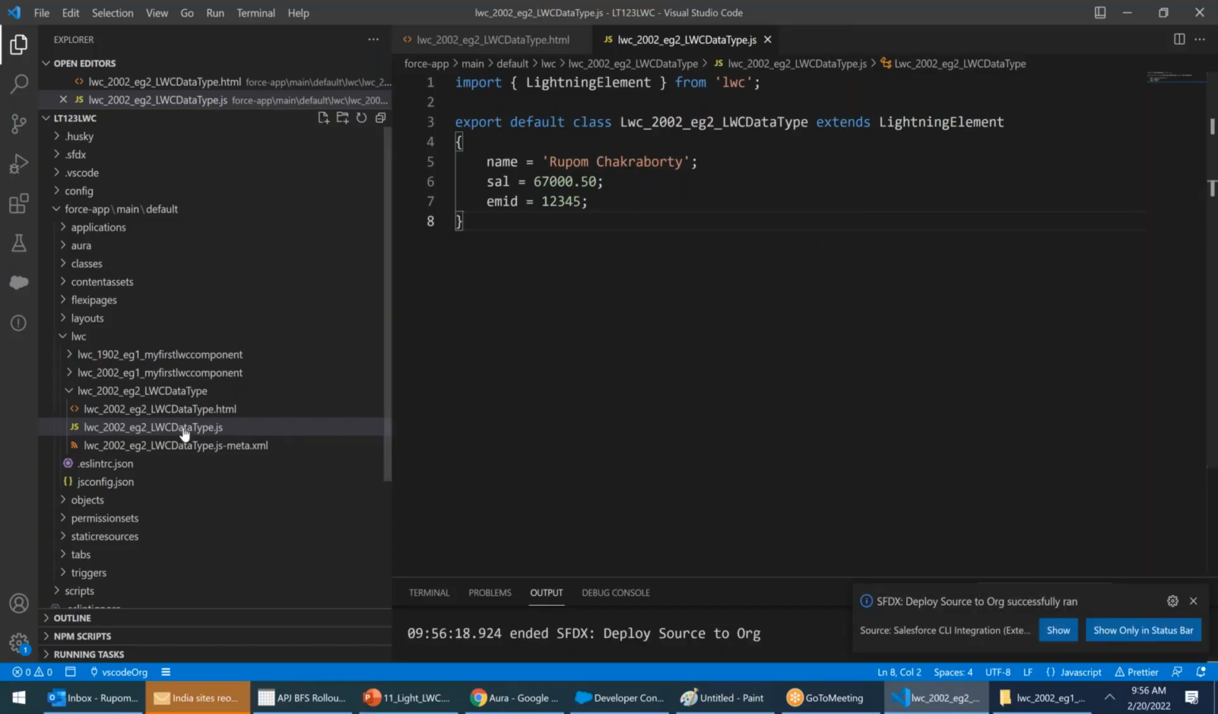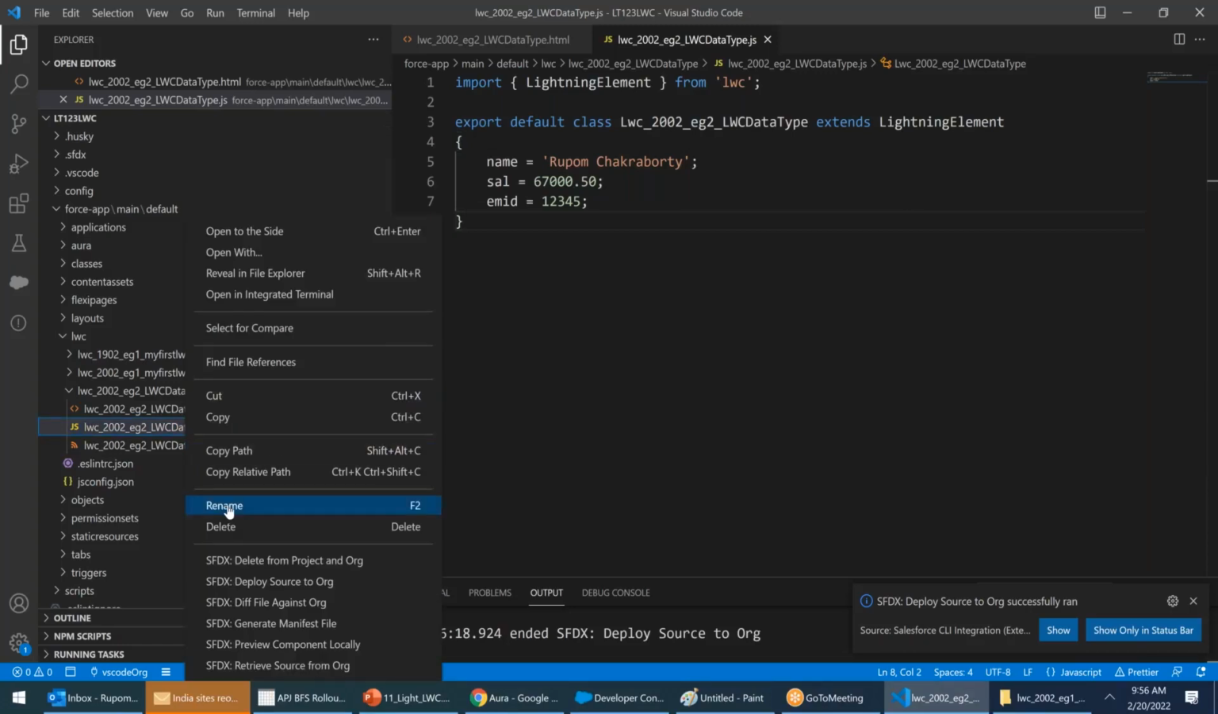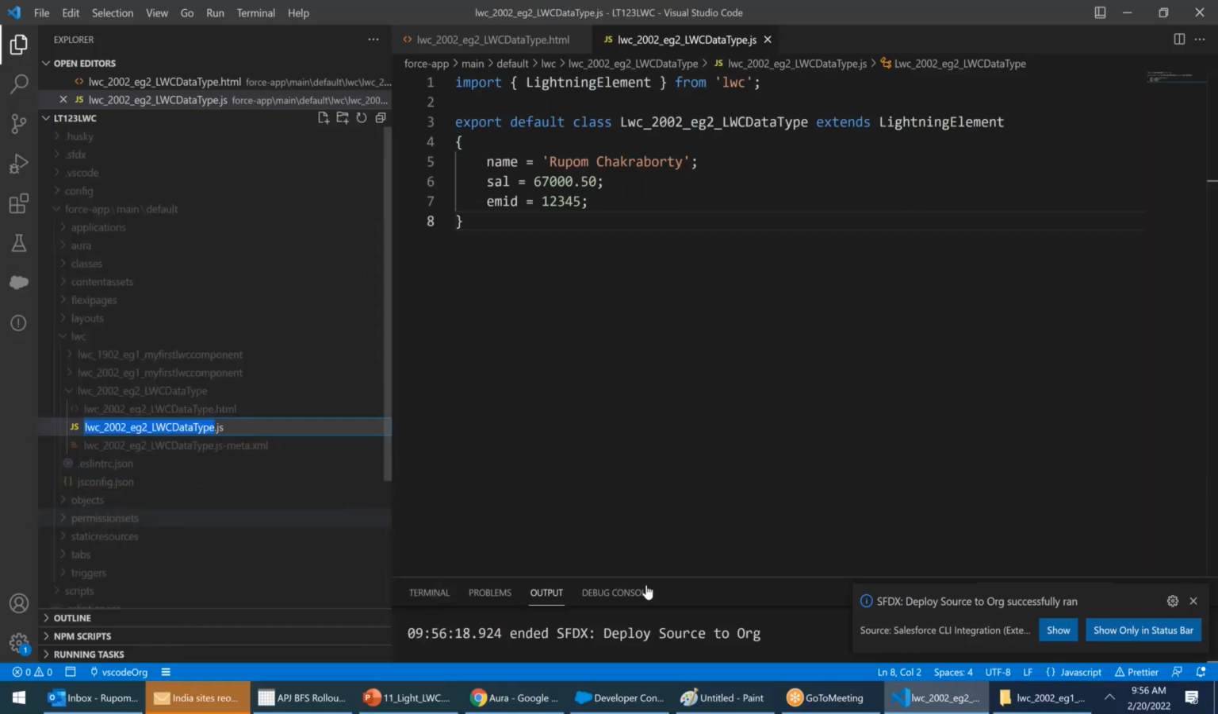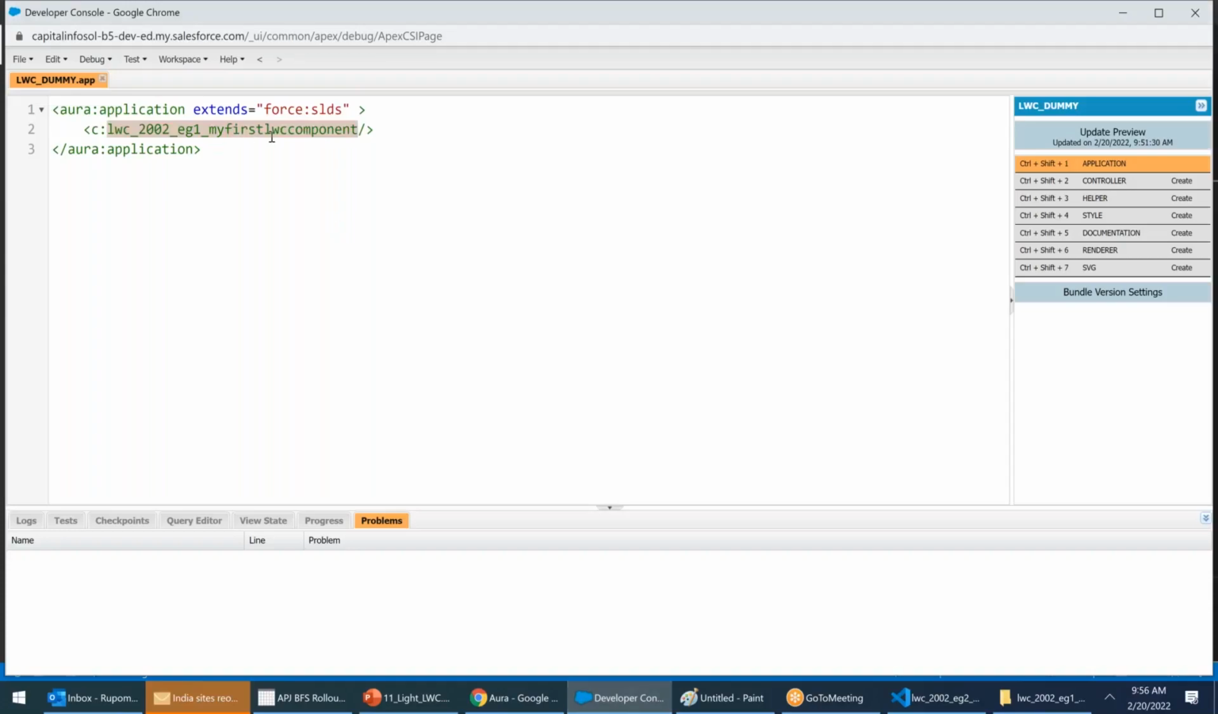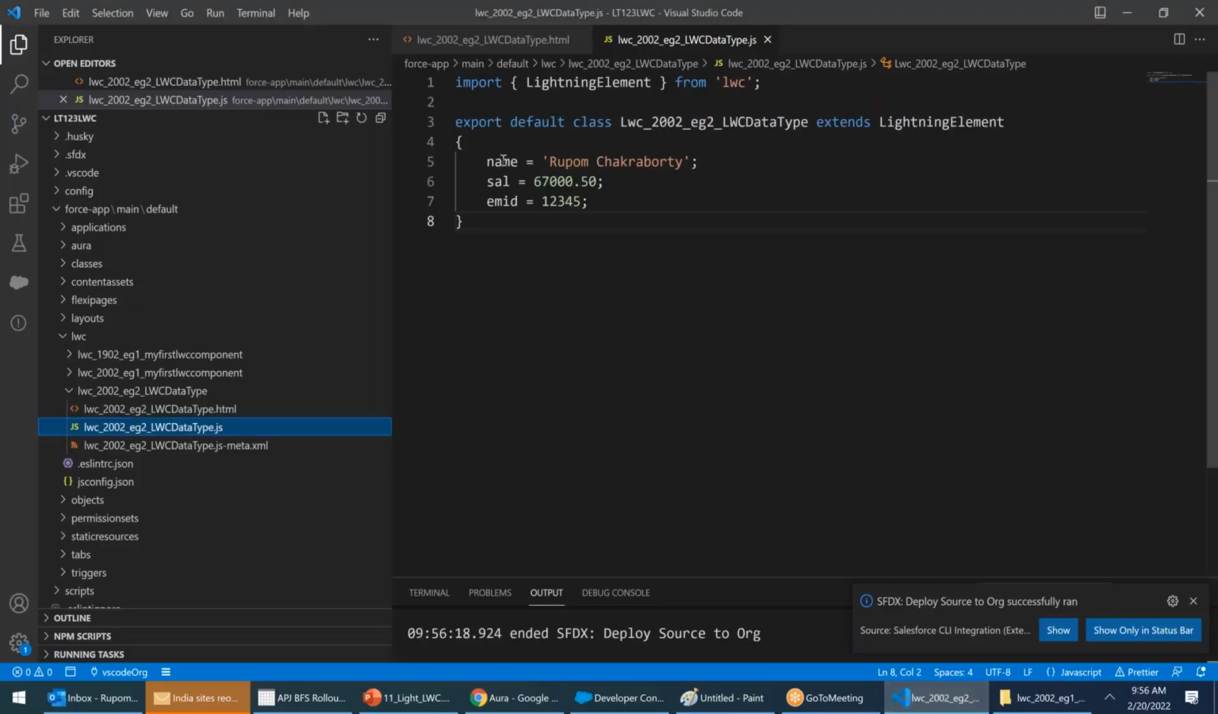Perfect. Right click, rename, copy the name, come to the developer console, my example 2 data type, Control S. Click on update preview. Your name, Rupam Chakravarti. Your salary, 67,000.50 is missing. Your ID, employee ID, 1, 2, 3, 4, 5. Simple basics I'm going through first: how you declare a variable.